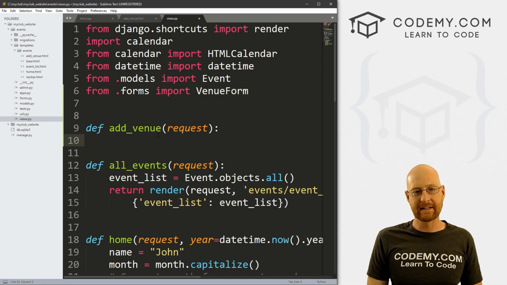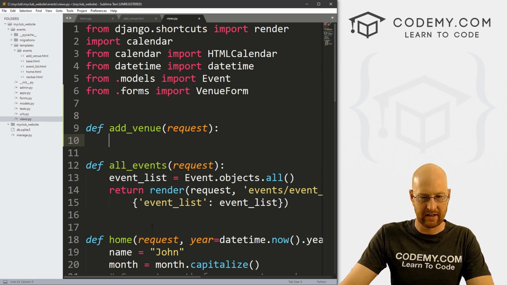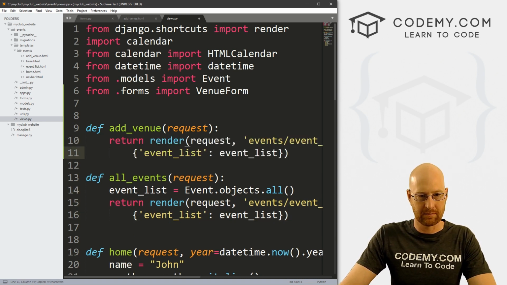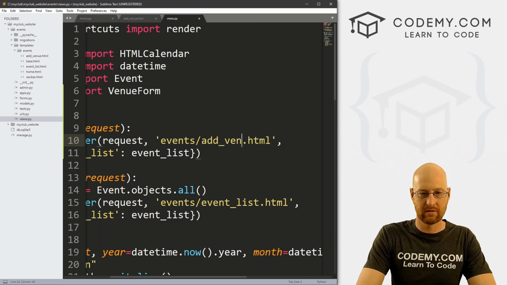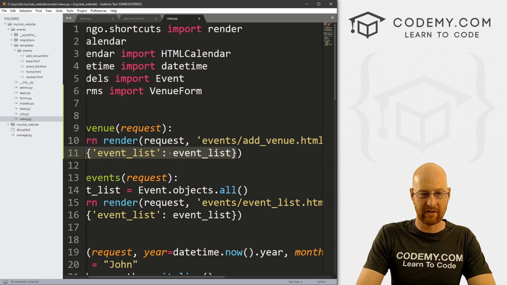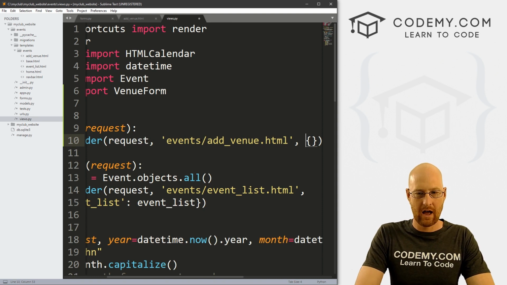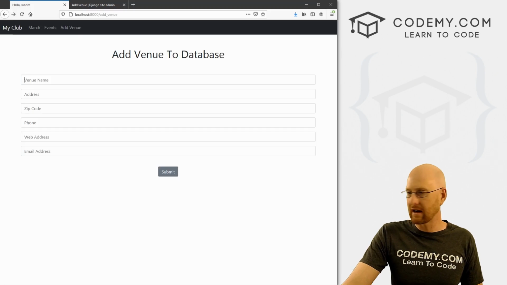Now, before we get into this, let's just create the regular page. In fact, I'm just going to come down here and copy this guy. And let's create this page, render request, events. What do we call this? We called it add_venue.html. So that will go here, add_venue.html. We don't have a context dictionary, so we don't really want to pass anything in. We can just put that up. Okay, so strictly speaking, this is all we need to create that page. So let's save this and head back over here and hit reload.